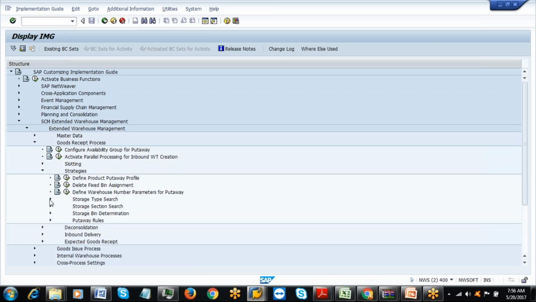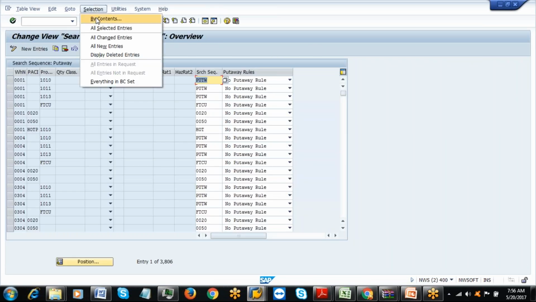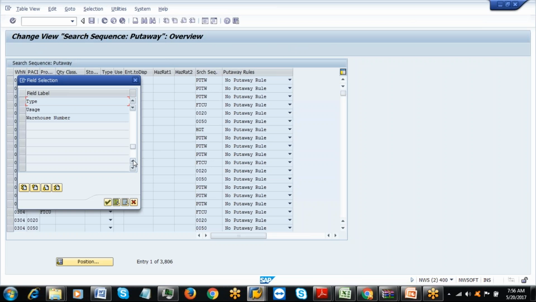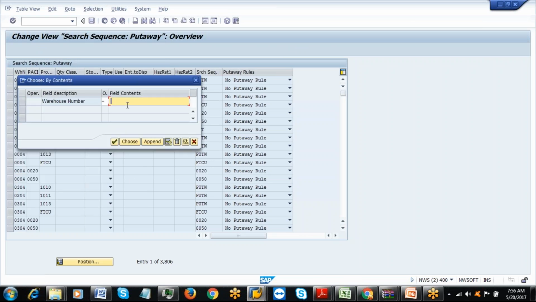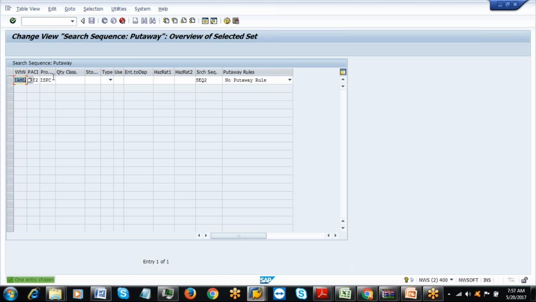Coming sequential. Go to storage process search, specify storage type search sequence. Go to here. This is the remembering point where you can maintain this. Whenever you create a new warehouse process type, straight away you can come to the strategies and first define them, or else most of the times we can forget that.